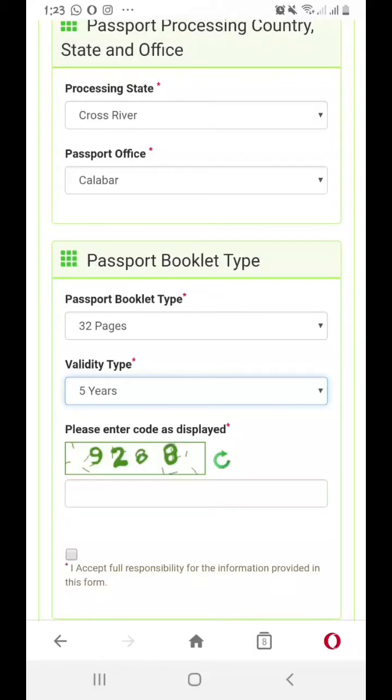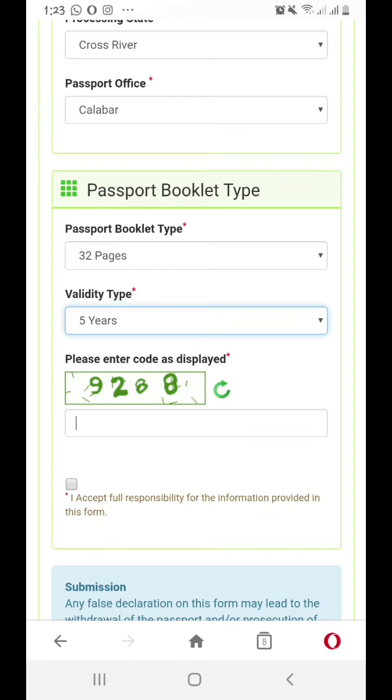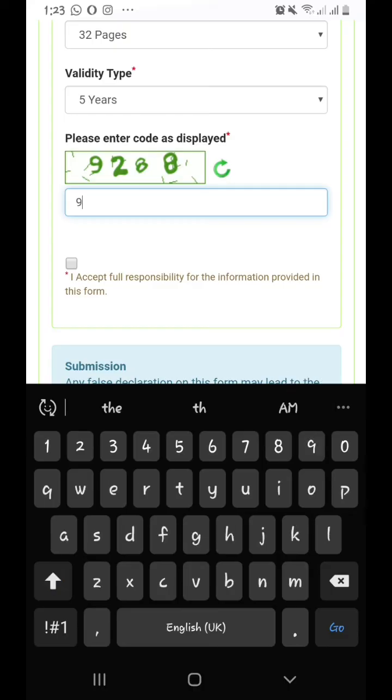Follow these steps. It's as simple as this. Now, you're to type in the code you see inside this box. This is usually to make sure you're not a robot or something. I can see 9288. Okay, this other sign you're seeing by the corner here is a refresh button. It's not a number. It's not number C. Just take only what is inside this box.